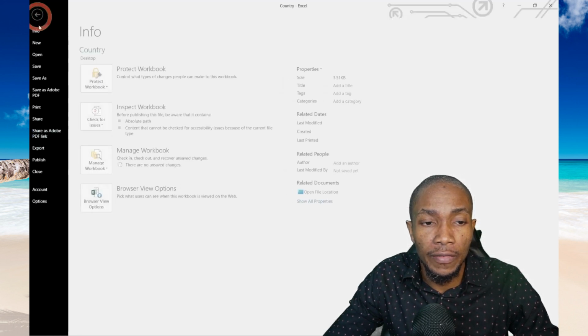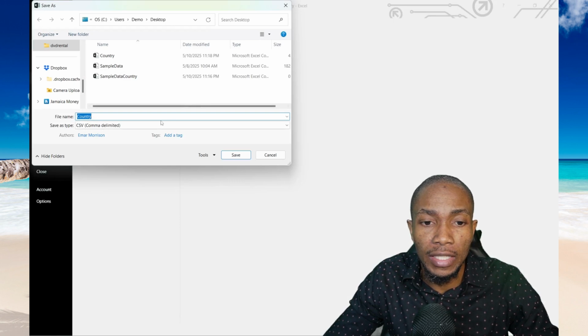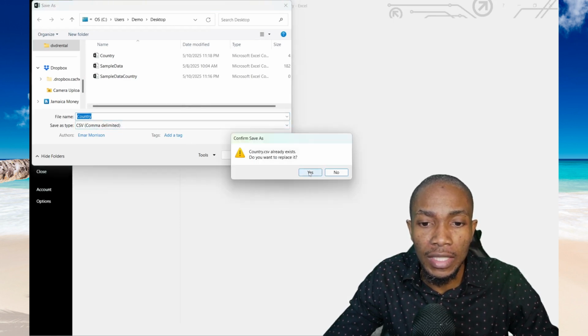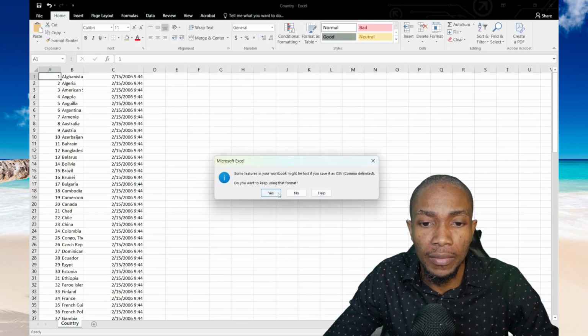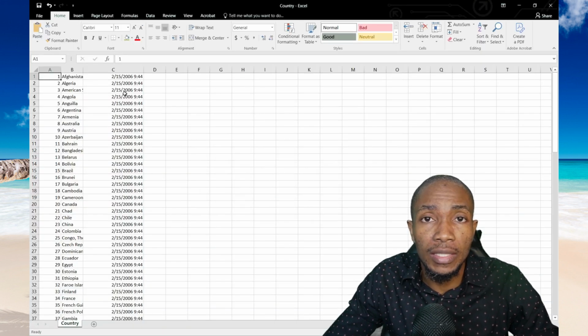So you select File, Save As, select your location, and ensure your save as type is CSV, right? Save, yes, I want to overwrite it. Yes. So all in this sheet is just some countries and the date modified.